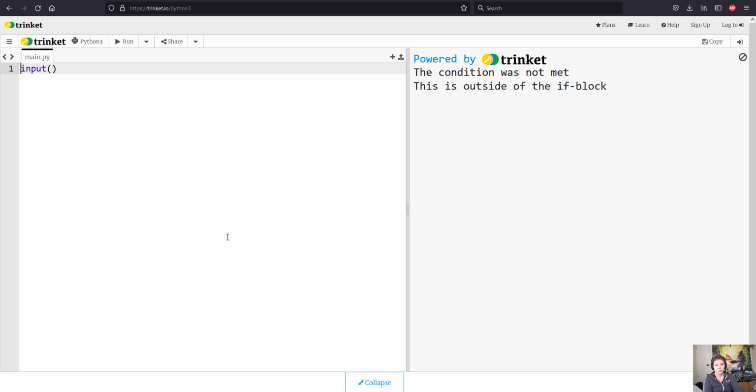So for example, if I don't give a prompt, it will still take my input, but right now I'm not doing anything with the input. Notice that it gives me the blinking cursor over here.